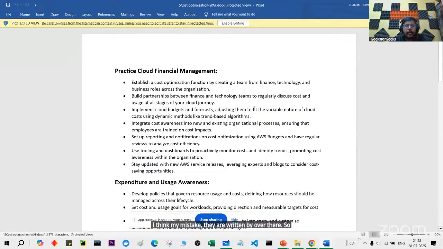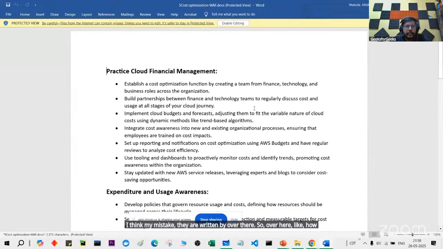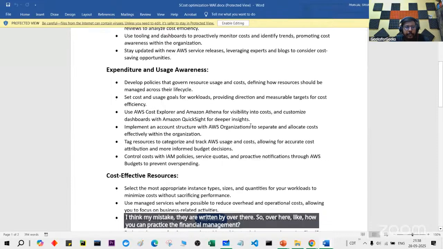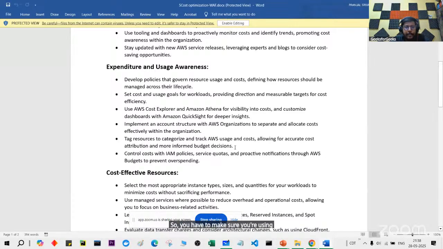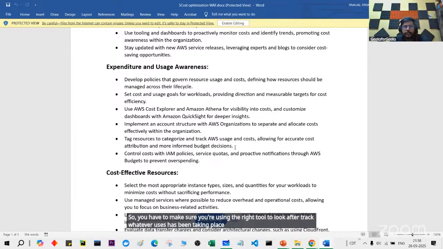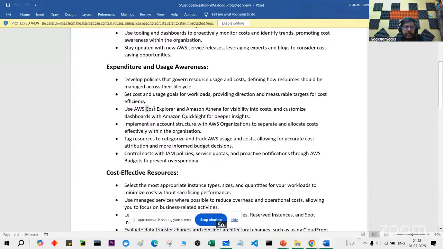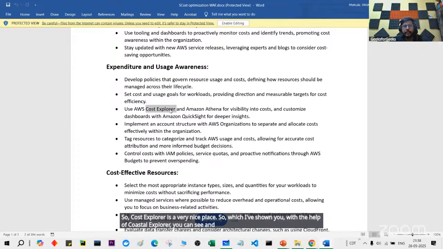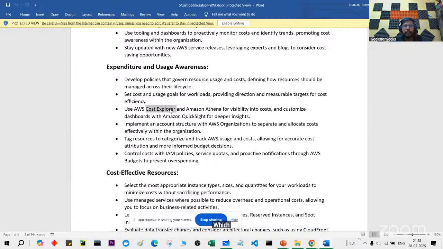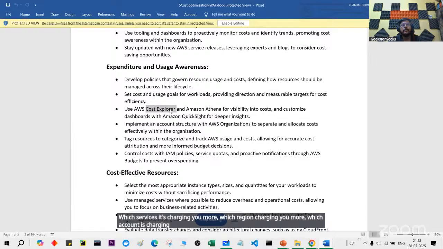So over here, how you can practice financial management. You have to make sure you're using the right tool to track whatever usage has been taking place. Cost Explorer is a very nice place, which I have shown you. With the help of Cost Explorer, you can apply filters to see which service is charging you more, which region is charging you more, which account is charging you more. All that information can be checked very easily with Cost Explorer.